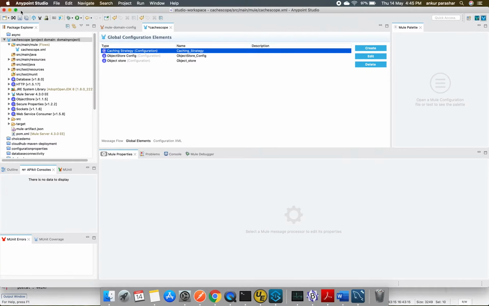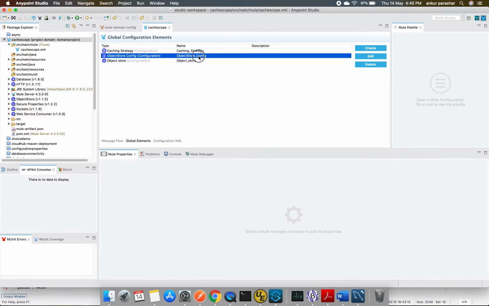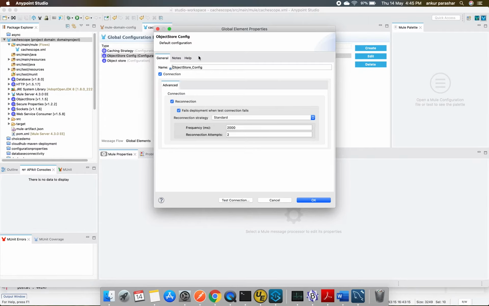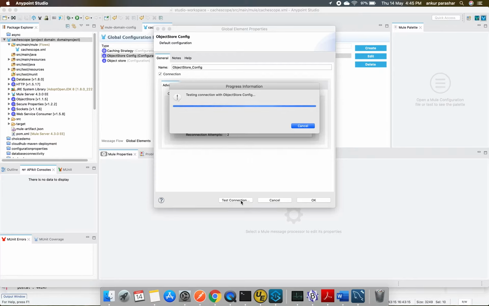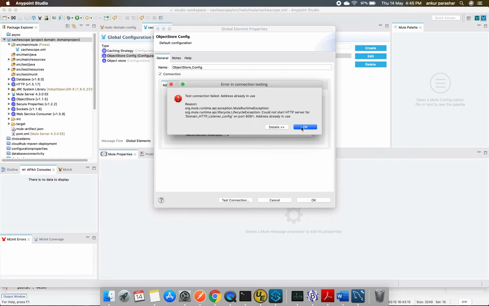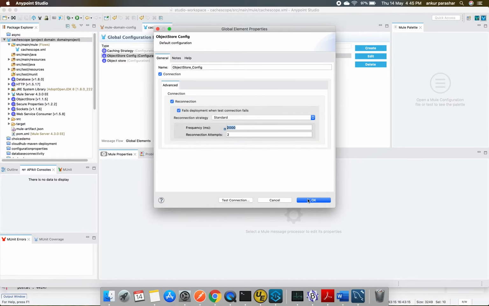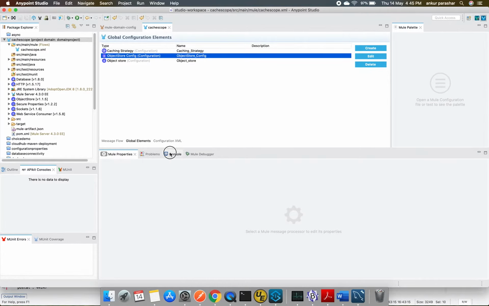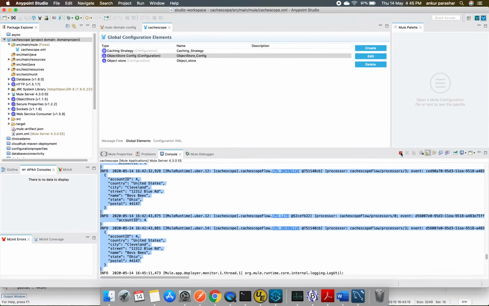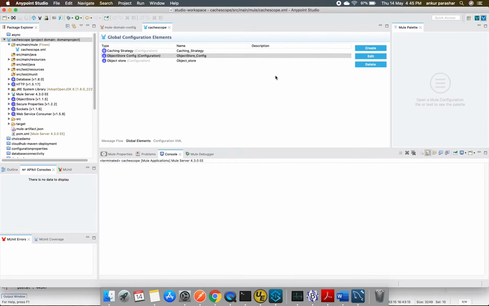Okay, I will save this, and this is the global object store configuration, which I have set for standard with reconnection attempts of 2 with a difference of 2 seconds. You can check the test connection as well. Should be okay. It's showing already in use, so maybe I need to stop the console.